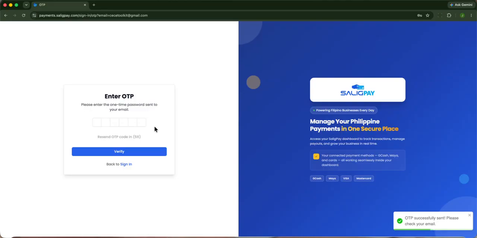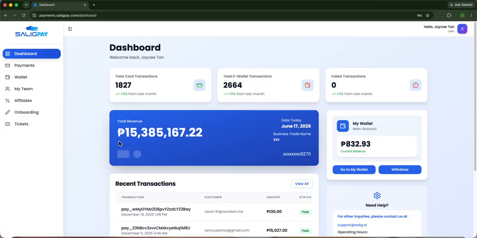Here, you will be asked to enter an OTP to verify that it's you who's logging in. So please make sure to check your email, grab that OTP, and click on verify. As soon as you log in, you will be automatically taken to the SaligPay dashboard.